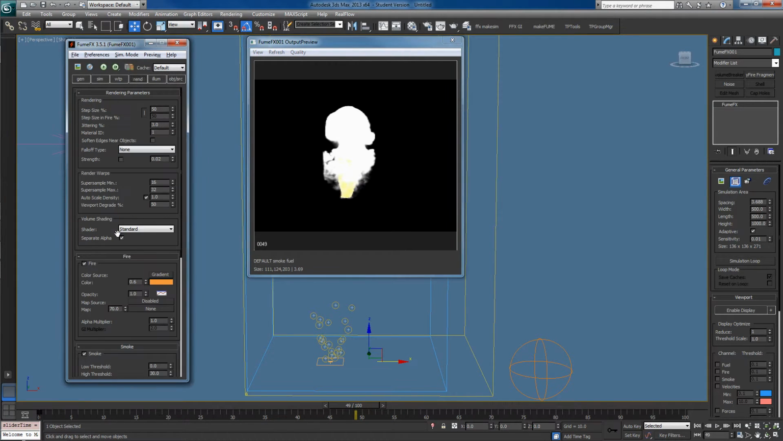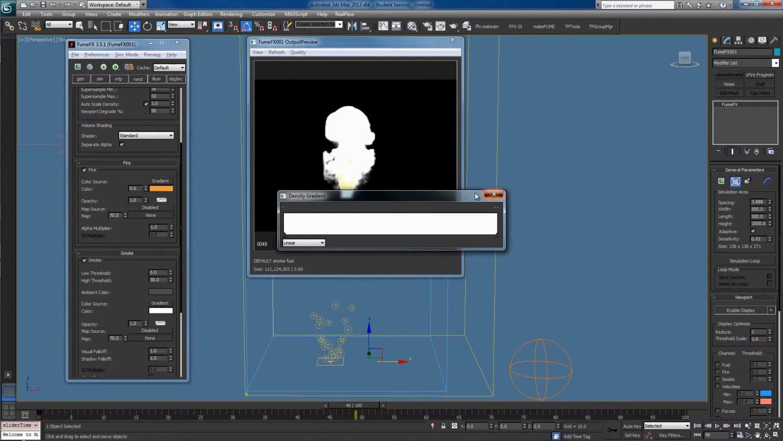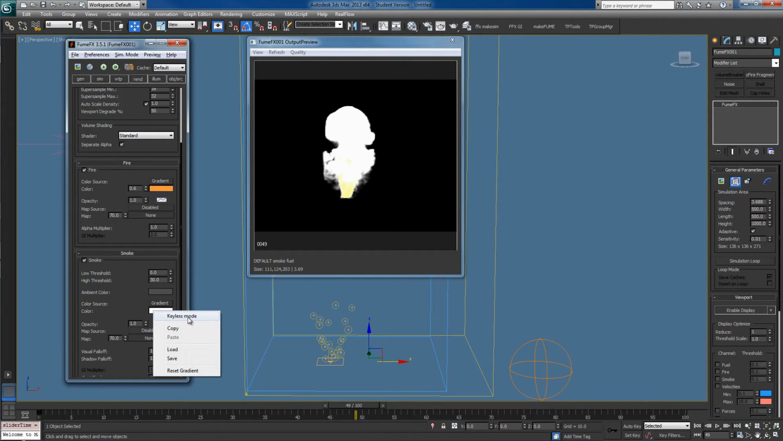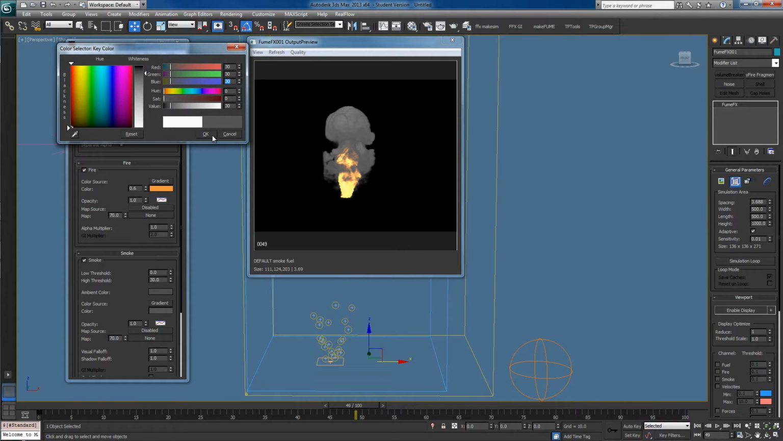I think first I'm going to change my shader for my smoke. So I'm going to change this from keyless mode. I'm going to make it 2 keyless modes so we can just set one color. Make it a little darker here. 30. And okay.